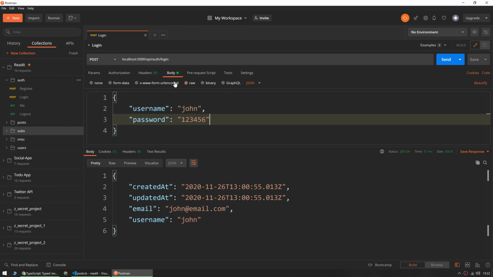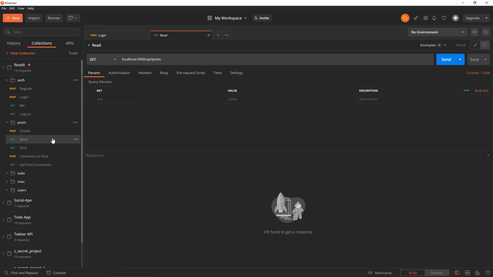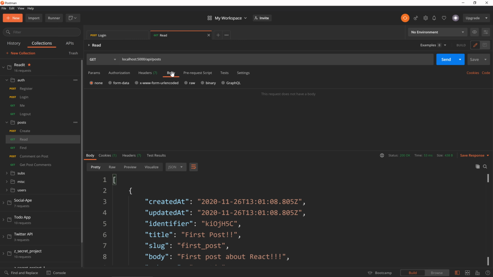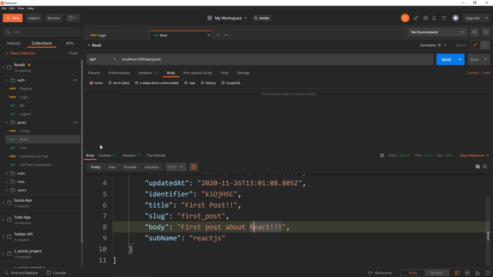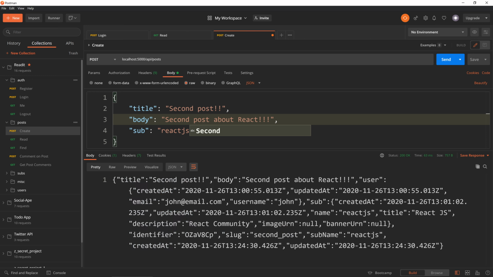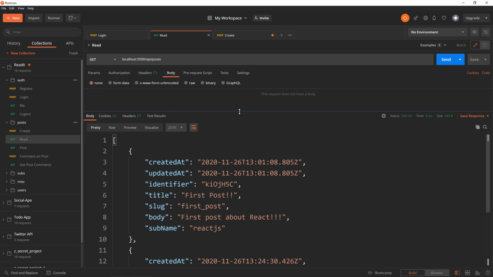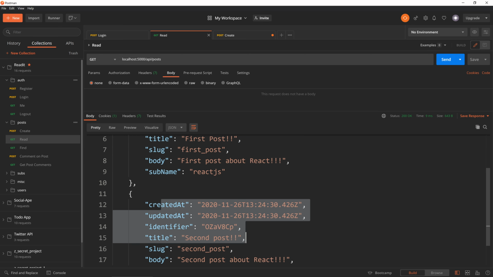So let's go to Postman. So posts, and yeah, I got this request here. So /api/posts, and it's a get request. Let's send this. And there we go. We get our posts, which is just one right now. Let me create another one just to have more data to work with. So this will be second post, and second post about React. Run this. And now if we go to the get request, let me make this bigger, we get the first post and the second post.